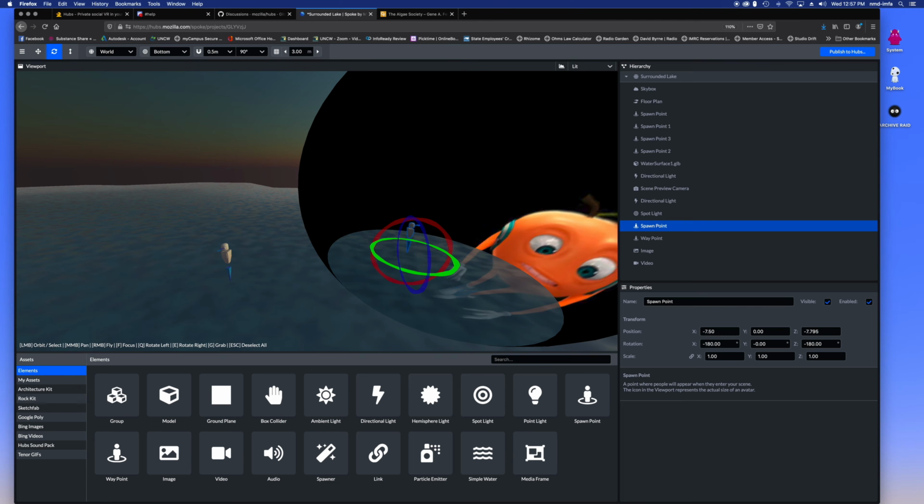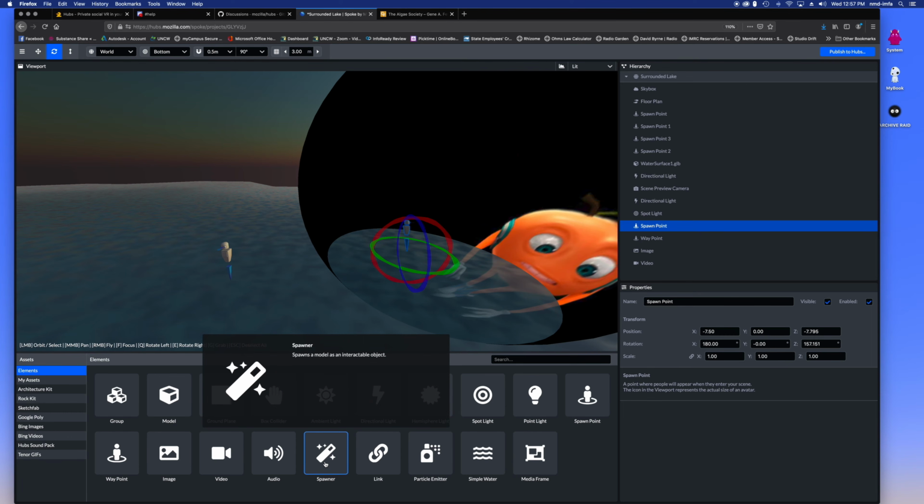Let's see, aside from that, there's a spawner item where you can actually bring an object in. I'll go ahead and bring one in. It just brings in this rubber ducky right now.